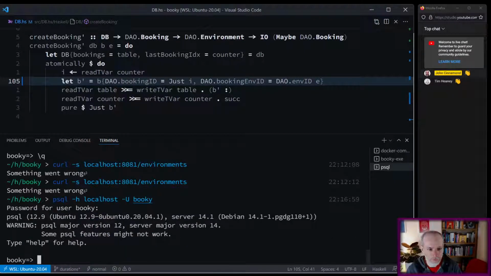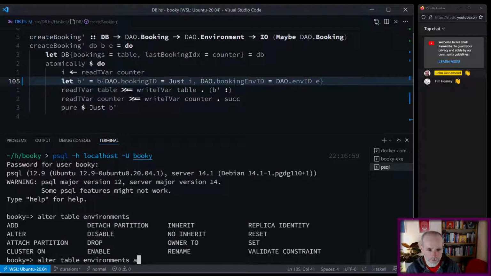A bit over time here. So we can say alter table environments add column. Oh no! Let's see about the spinner. It must be cyber attacks or something.